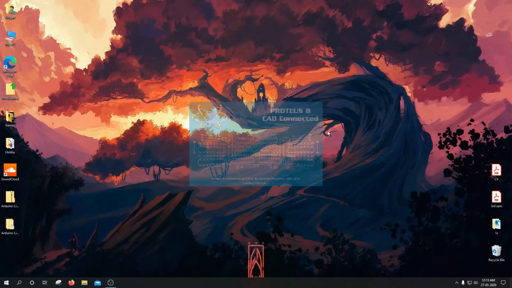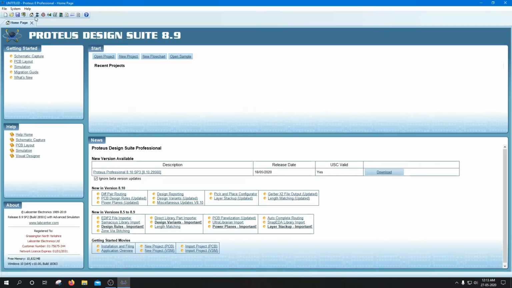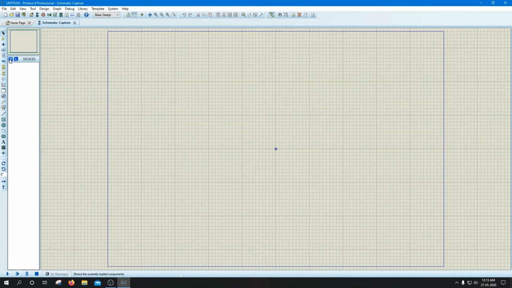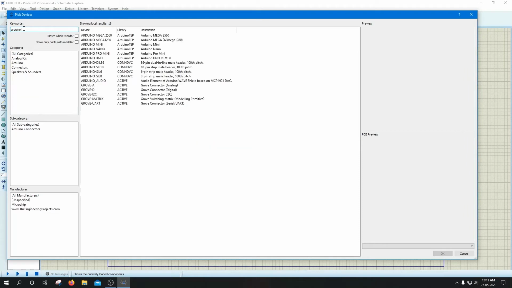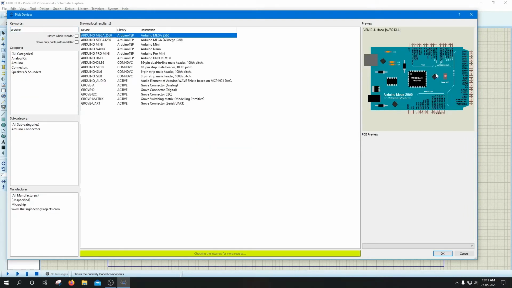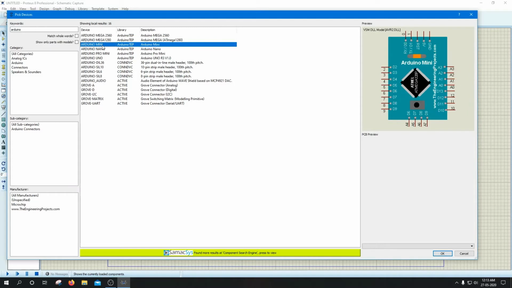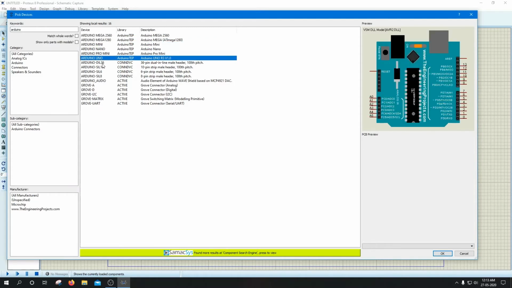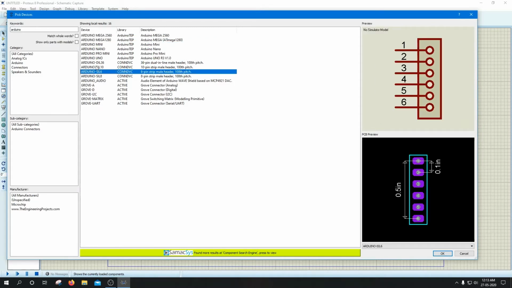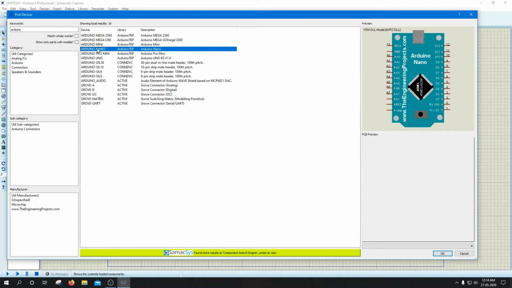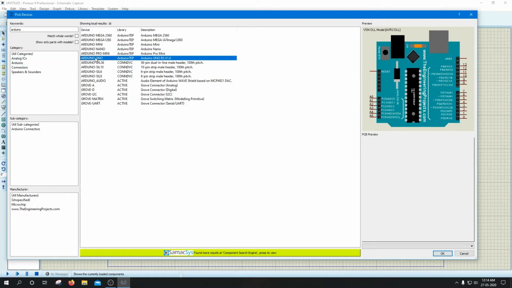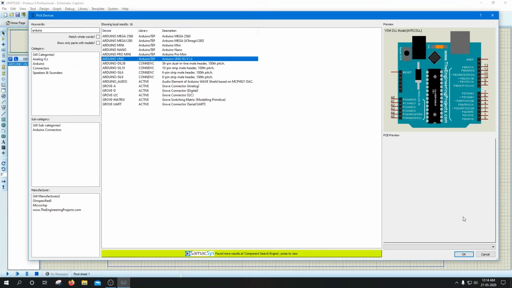Okay, let's go ahead to the schematic capture and let's pick the device, Arduino. Voila, it's right here. Now it's the Arduino Mega, this is the Mini, and then the Uno. There are other Arduinos like the Arduino Pro Mini, the Nano, and everything else. I'm going to use Arduino Uno. Double click it, it will include it in my list.